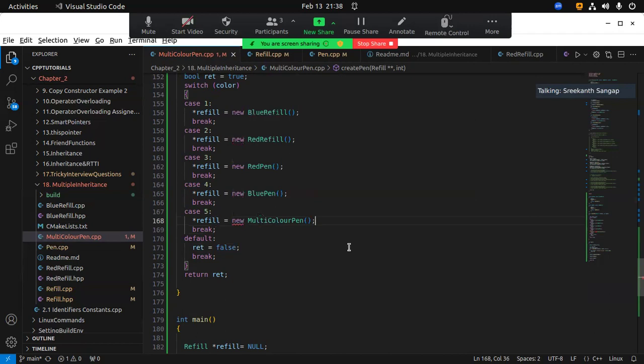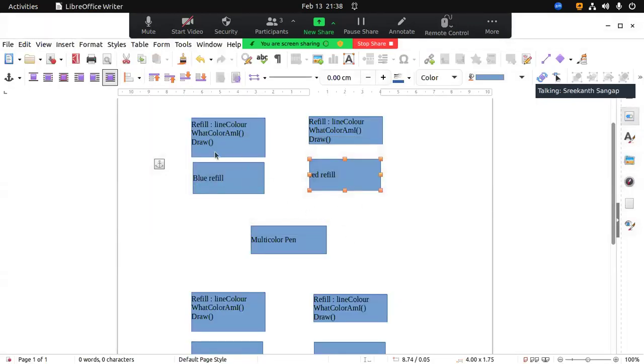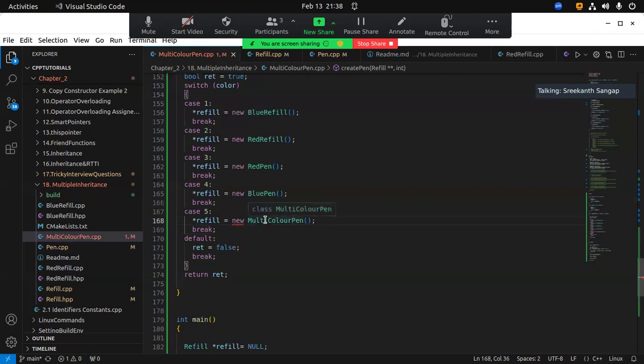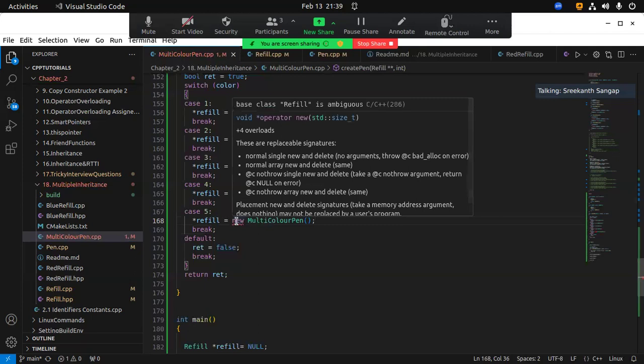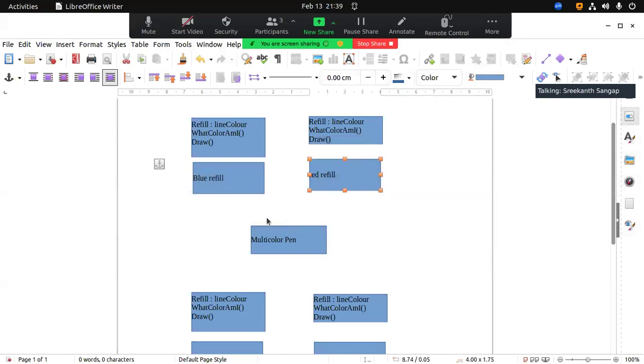Now, what is happening here is, I'm trying to create an object of type multicolor pen. But the compiler is saying I am not able to create it because the base class refill is ambiguous. What does it mean? If you see here, this has two objects by the name refill and refill.